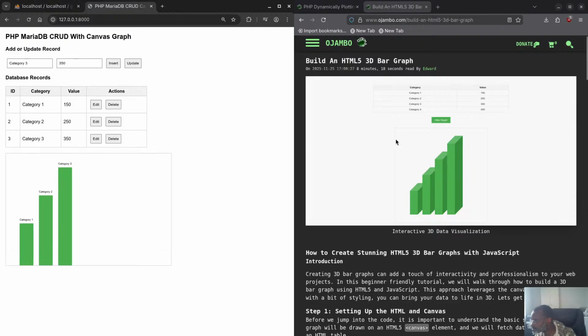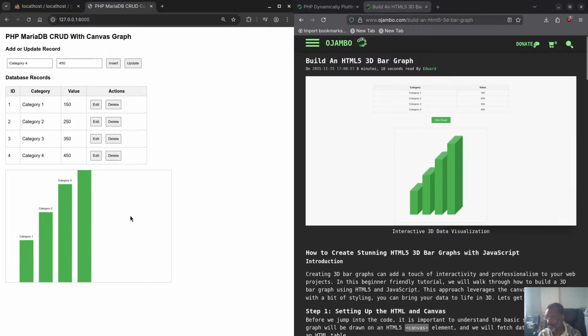That's 350. And then the last one was 450, category 4. So we'll do category 4, and it was 450 here. We hit insert. Now you see it's a little bit taller than what I like. So that gives us an option, and I'll explain that in a second.